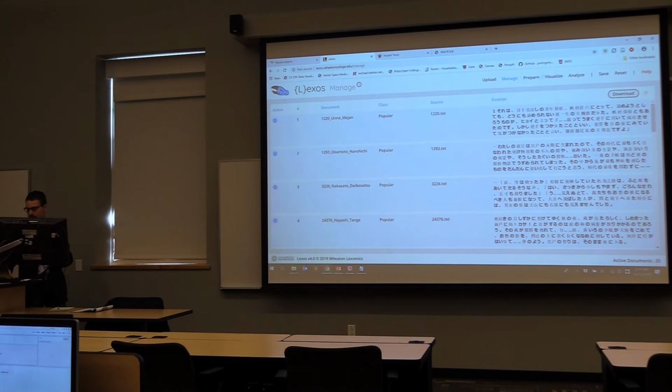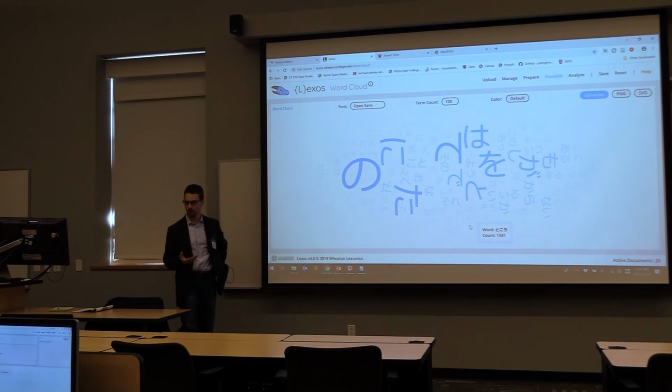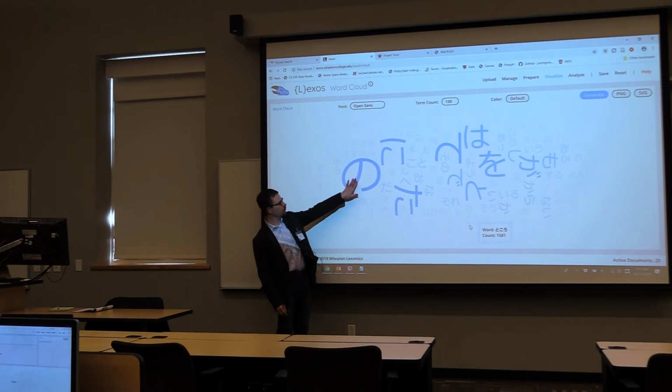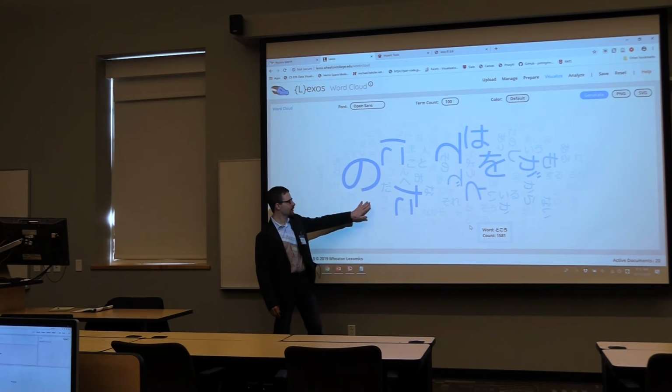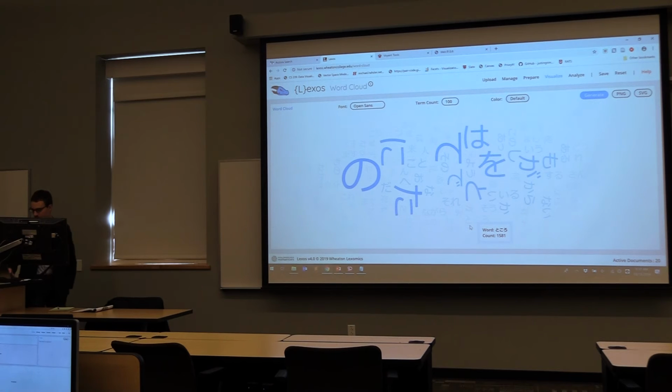I'm just going to introduce you to a few of the features of this. Up here, you'll see there's a prepare tab and then a visualize one. We can do a basic word cloud, for example. This is going to give us the representation of the overall frequency. As you'll see, what comes up most are particles, right? Ta, no, ni, wo. And as you run the mouse over those, it'll show you what the actual count is of each of those.